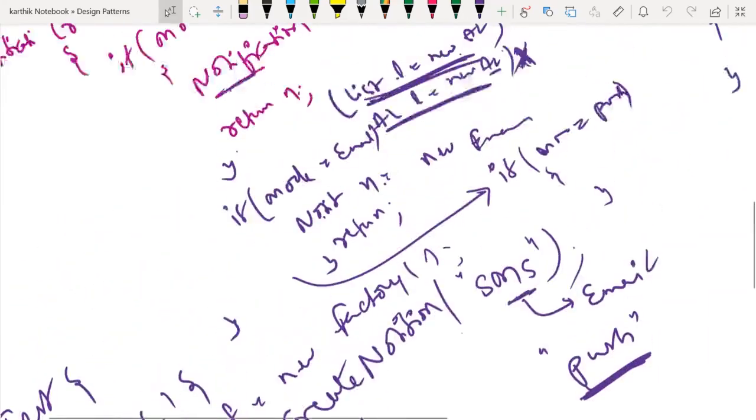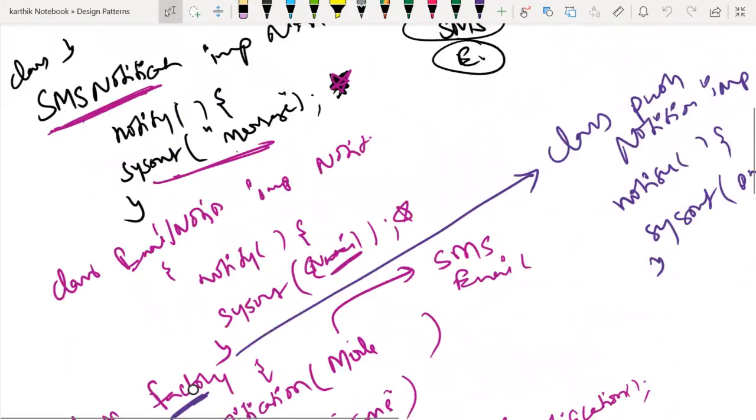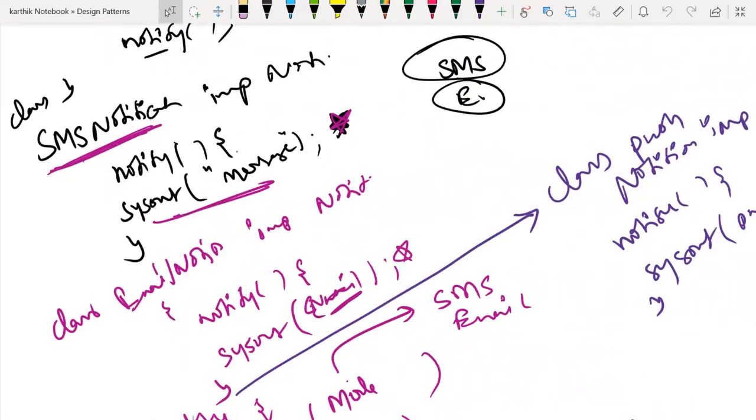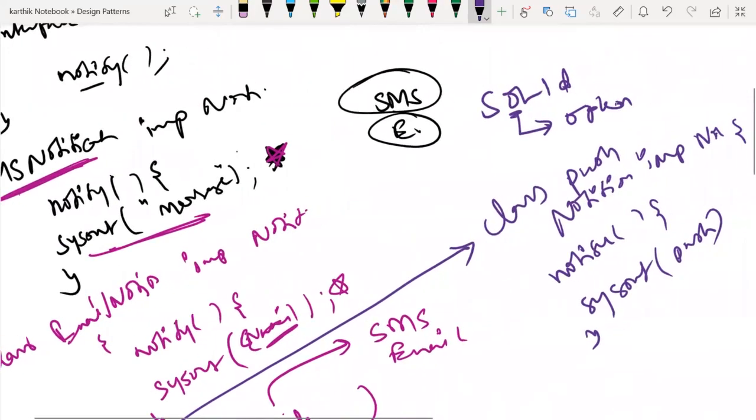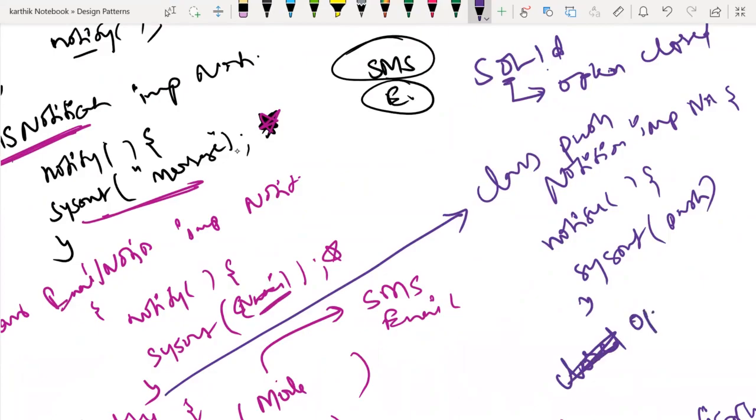Just now we have added a push functionality. In order to provide the push functionality, did I modify my previous code, SMS and email notification? No. What I have done is I have created a new class called push notification and implemented it. That means without modification, I'm extending the functionality, correct? So in the SOLID principles, one principle is the O, the open closed principle, correct? What does open closed principle mean? Open for extension and closed for modification, correct?